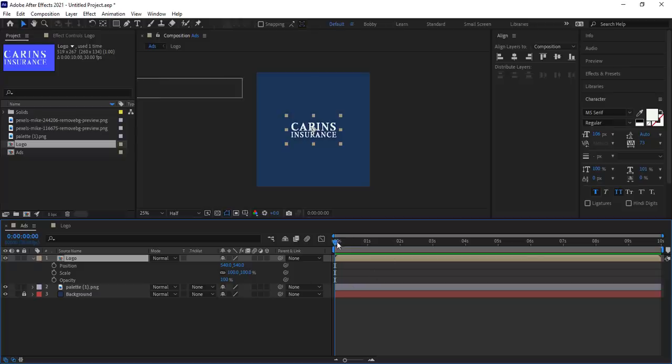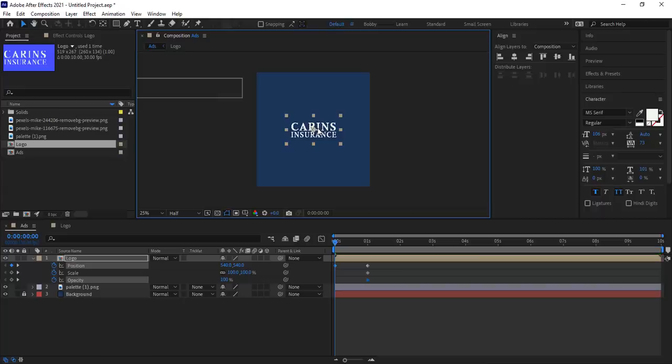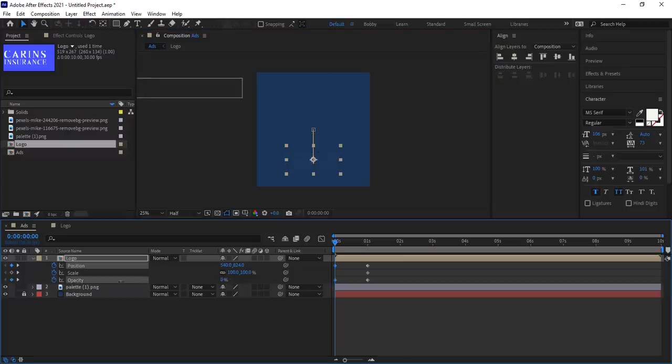So at the first second, we want it to retain the position, scale, and opacity. Then at the beginning, we want it to come from the position. We are going to change the position. Hold down shift. The position should be at this point, and the opacity should be 0. Likewise, the scale should be 0.